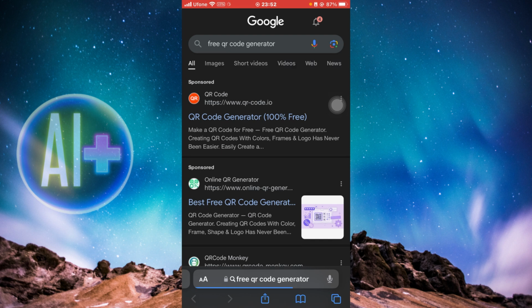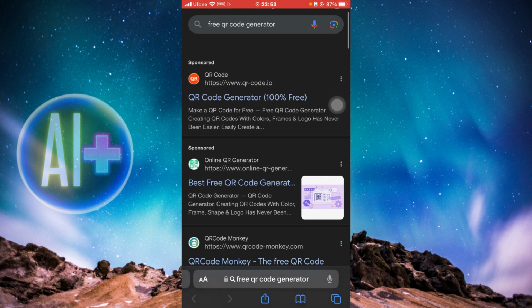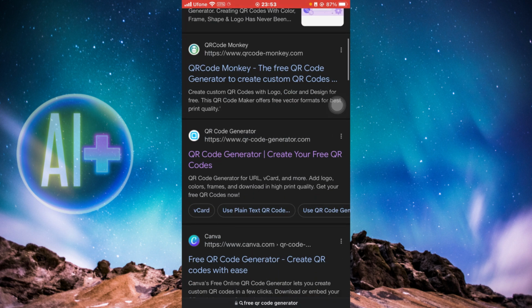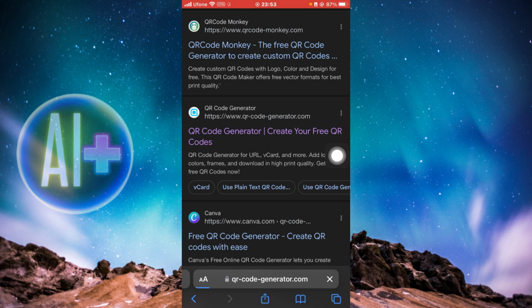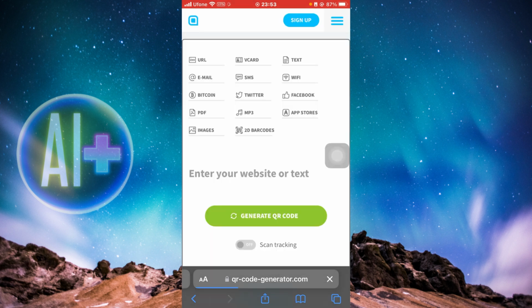and once you do that you can just press enter, and here you're going to see a couple of options. The website which I find really authentic is this one, QR code generator. So you can just click on this, and once you click on that you will be redirected to this interface.